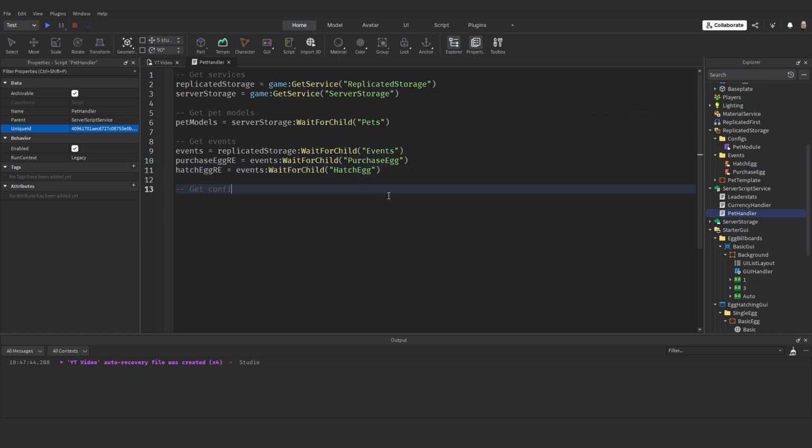Next I'll get configs. So configs equals ReplicatedStorage:WaitForChild Configs. And petModule equals require configs:WaitForChild PetModule.